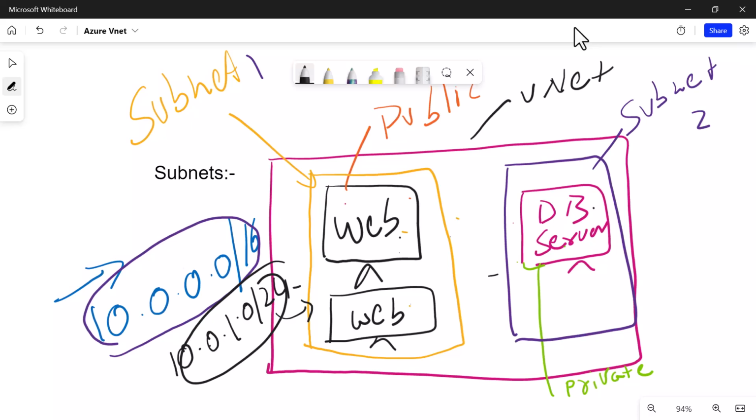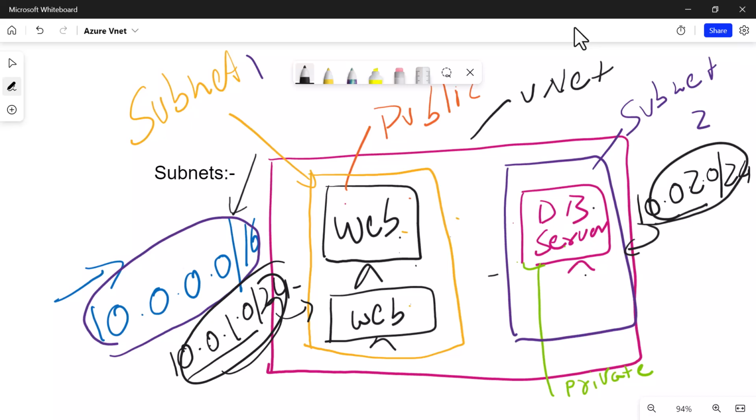And let's say another IP address range, 10.0.2.0/24, I'll give that to this subnet. So this subnet will use the IP addresses from this range, and this subnet will use the IP addresses from this range. But the IP addresses that come from these ranges should be from the IP address range of the VNet. That is how we distribute IP addresses to a subnet.